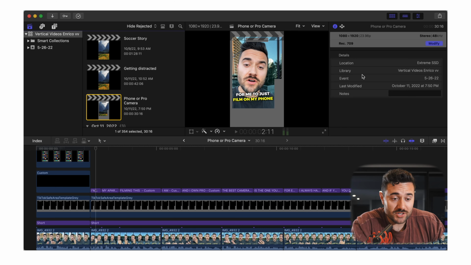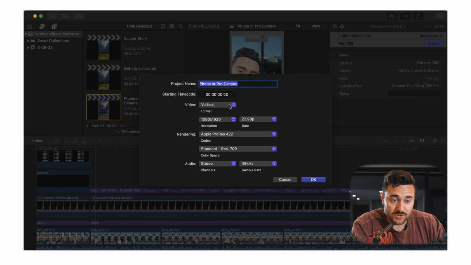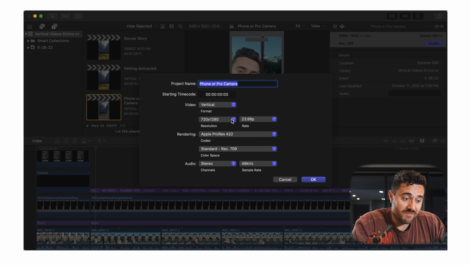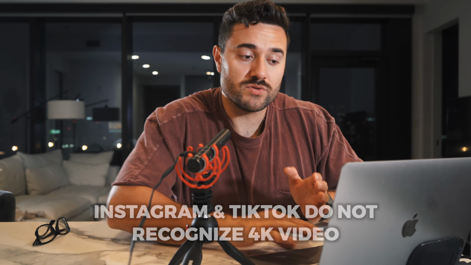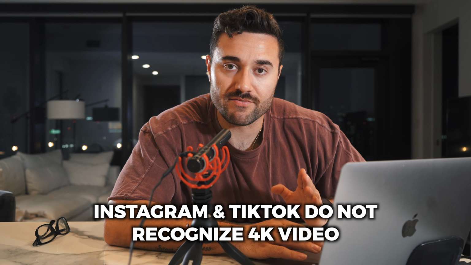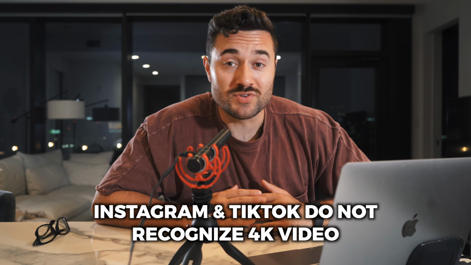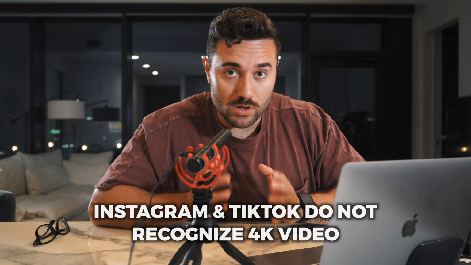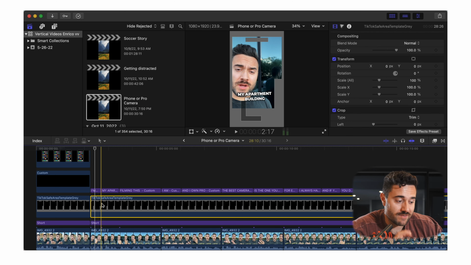First thing that I like to do is make sure that my project file is in the exact settings. Make sure it's in the exact crop. Now for vertical video, you want to make sure it's in 1080 by 1920 format. To make sure that I have this, all I do is click modify here on the project right up at the top right, and then I go to video and I select vertical. Make sure that the resolution is 1080 by 1920. Keep this in mind because it's super important. If you do select the 2160 by 3840, Instagram and TikTok do not recognize 4K videos, so your video will be pixelated.